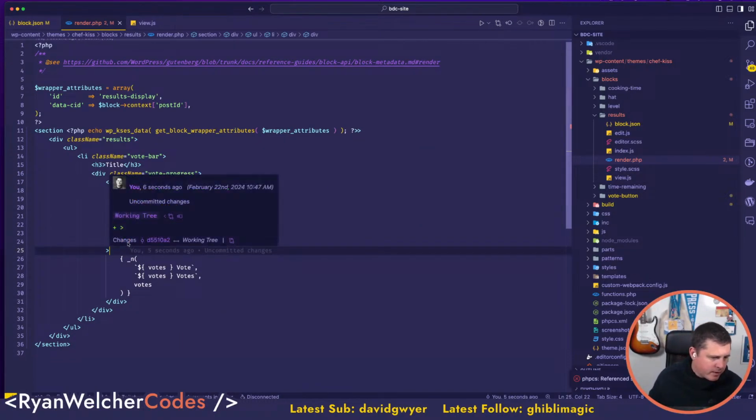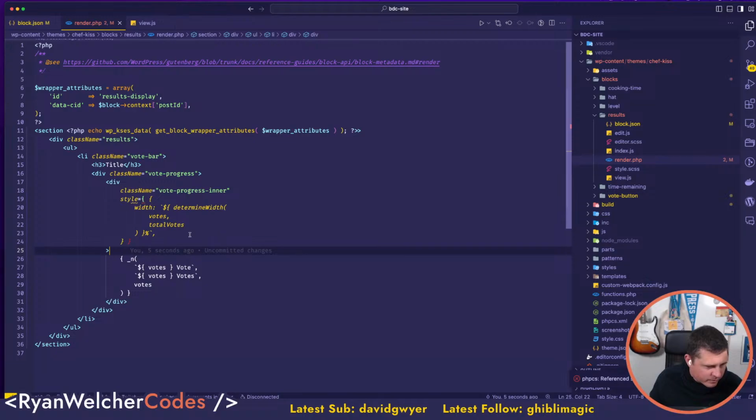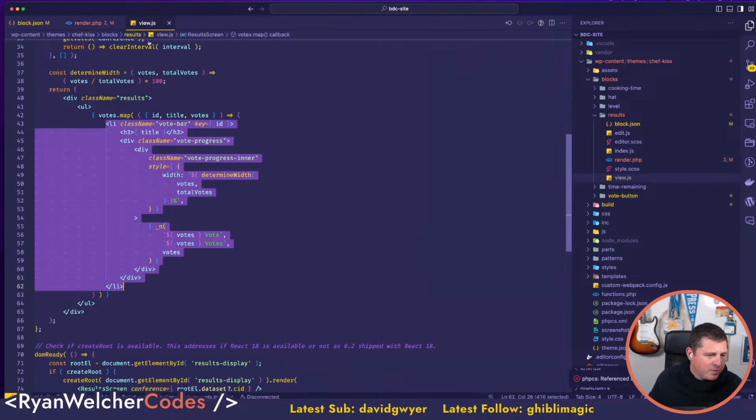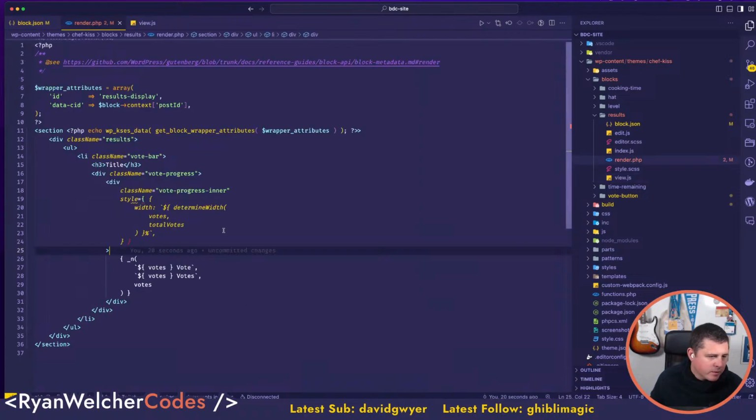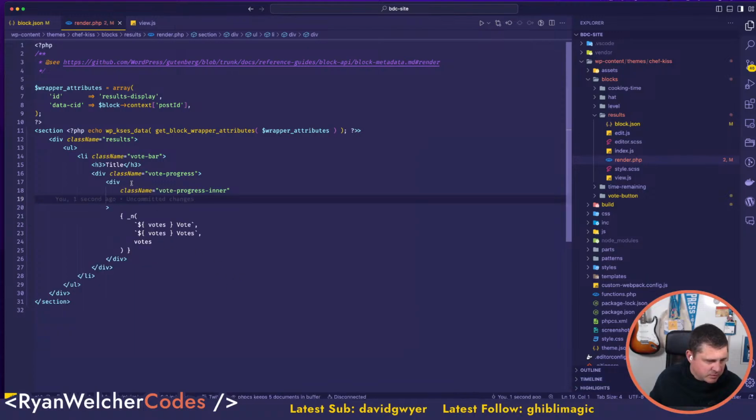All right, so style is going to, what is this? Determine width votes. Okay, so I know how we'll do that. What is this determine width business? So votes, total votes times 100. Okay, so that's a function that just does that. Cool. So I'm going to maybe hide that for now. No, that's not going to work. We'll do this.